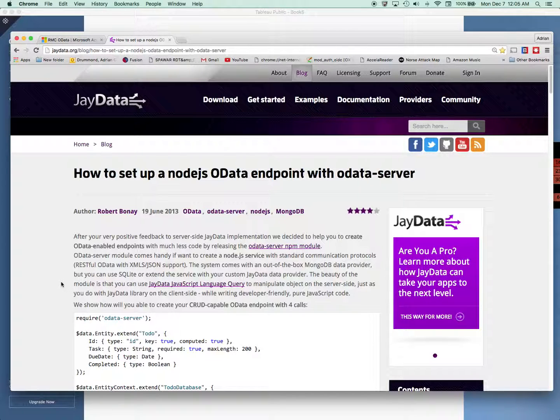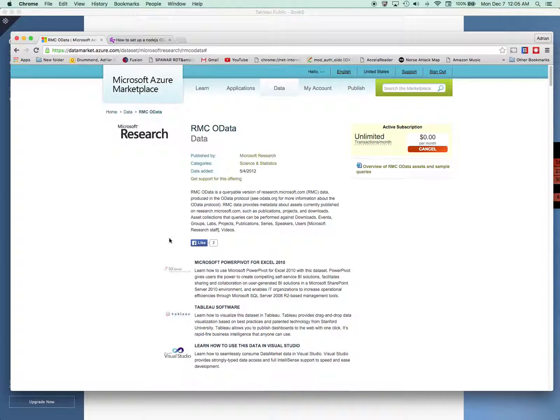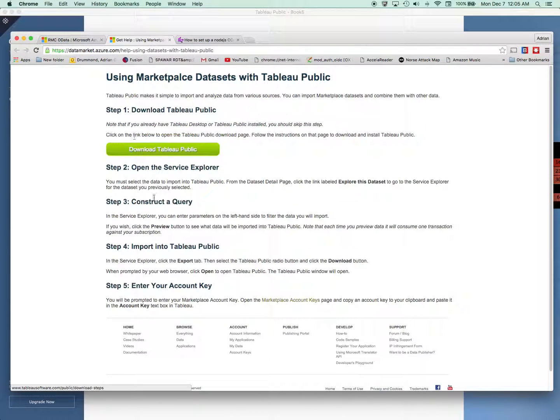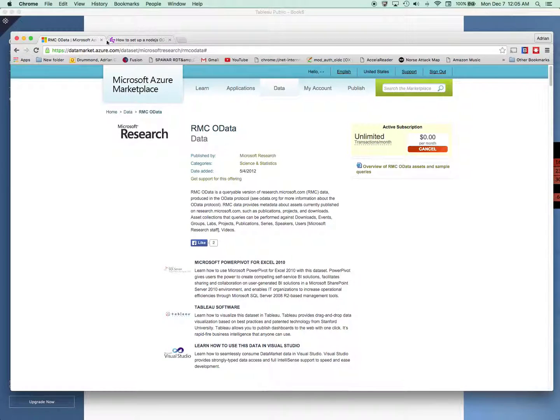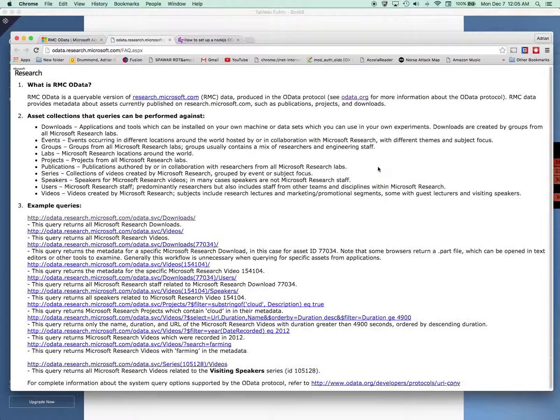I also wanted to test this before I test out the server. So I found a public data source that had an OData interface on the Microsoft Azure Marketplace, and I think you have to create an account, but there are some good examples. It explains to you how to set it up with Tableau software, but this is not a really good example. The best example is when you click on the overview and you get these links.